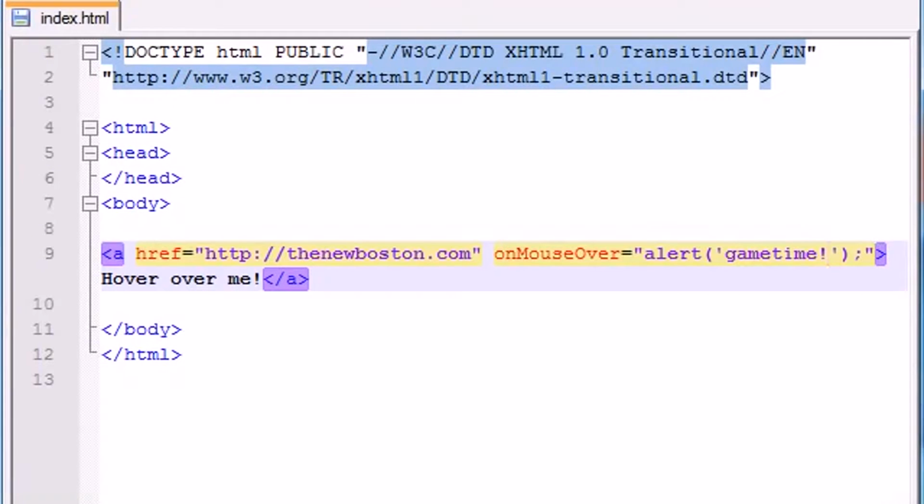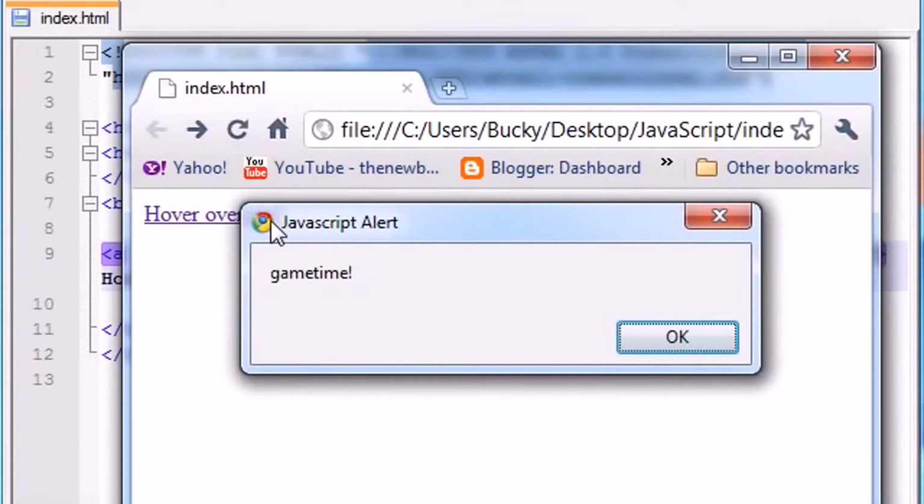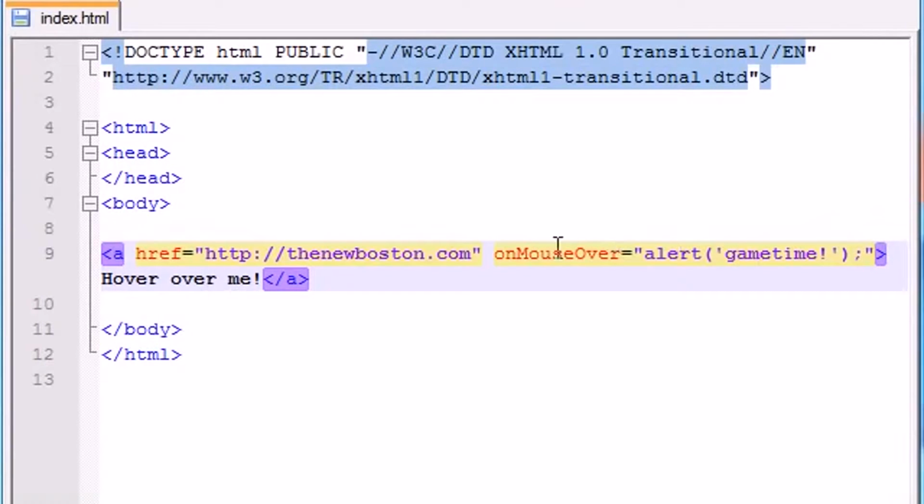So let's go ahead and save this and refresh it and check it out. I'm not going to click it and I'm not going to highlight it. I'm just going to scroll, have my mouse go over it, and as soon as it hovers over it, an alert box pops up that says game time. So that is the beauty of the onMouseOver. You don't have to click it. As soon as you hover over it, maybe it should be called onHoverOver, but it isn't. I don't name them. So that's the basics of that.